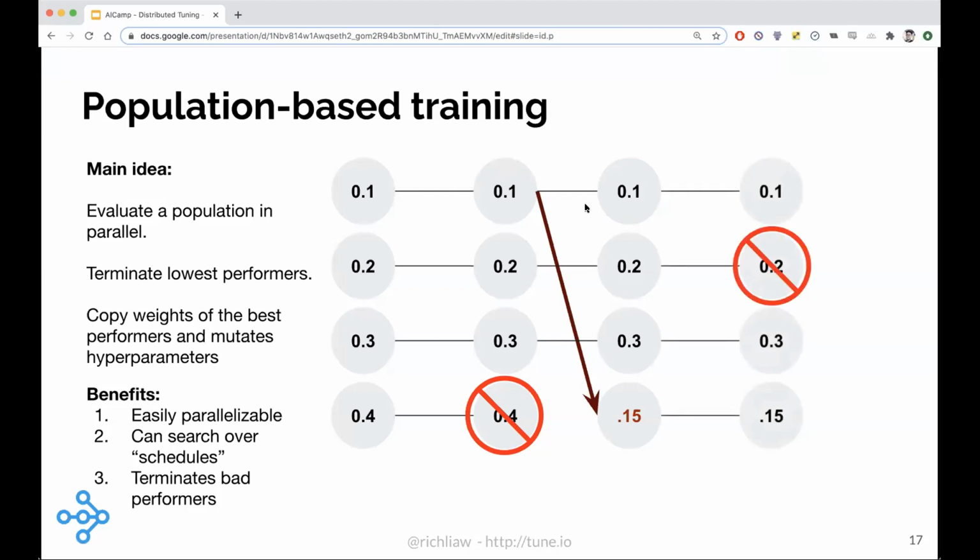And we'll do this again, and we'll find another trial that performs poorly, and we'll mutate a better performing trial, such as 0.3, and over again. Again, this is easily parallelizable. It allows you to search over schedules, and it's also efficient in that it terminates bad performers early.